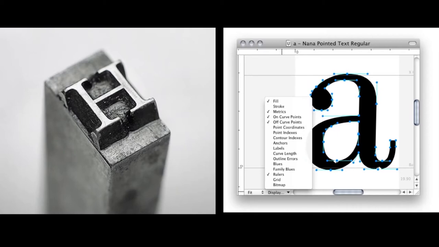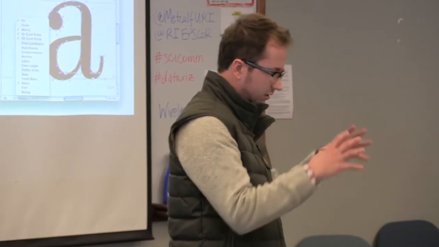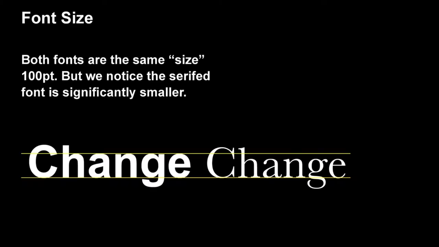And we can see how that exists in the digital world today, in all of the font files on your computers, on your iPads, those kinds of things. It still has what's called a glyph space. So in this context, both fonts are the same size at 100 point, but we notice that the serif font is actually significantly smaller, with this line that bifurcates the letter forms.